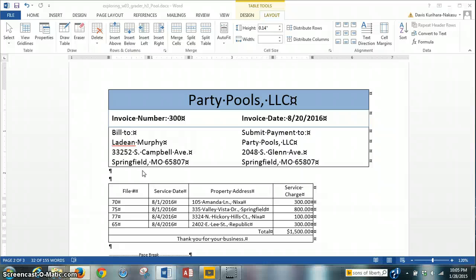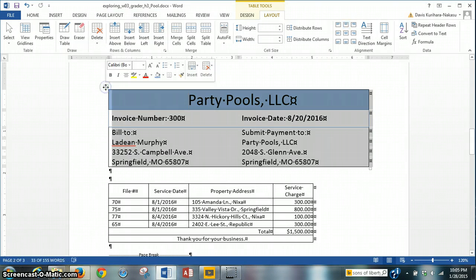Now we're going to work on step number 13, centering both tables horizontally on the page. To do this, we need to first highlight both tables. In order to highlight both tables, we need to click for the first table in the top left corner, the box with the cross. And to highlight both tables, what we want to do is hold down the control key.